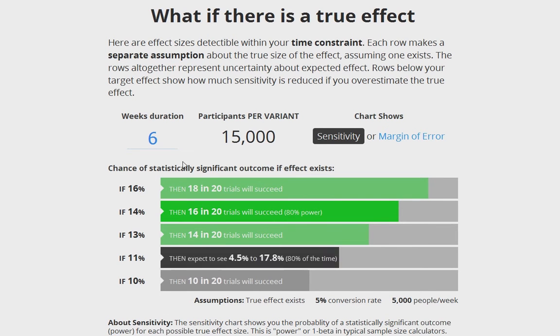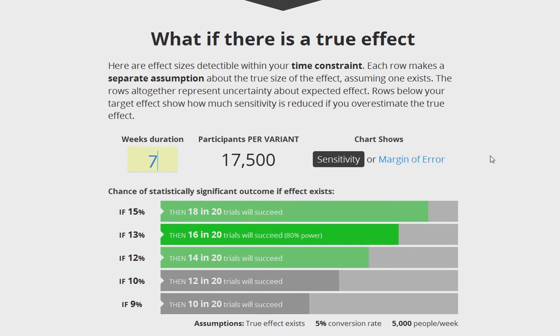Once I have my estimate, what I can do is start to play around with my duration, so I can increase the duration to reduce the effect size that I can detect. So now I can detect smaller effect sizes. Or I can go down in duration. Let's say I have to fit into my 2-week constraint for whatever reason. Let's say that's how much I have available for this test. Then I can see what I can expect to detect with that duration.